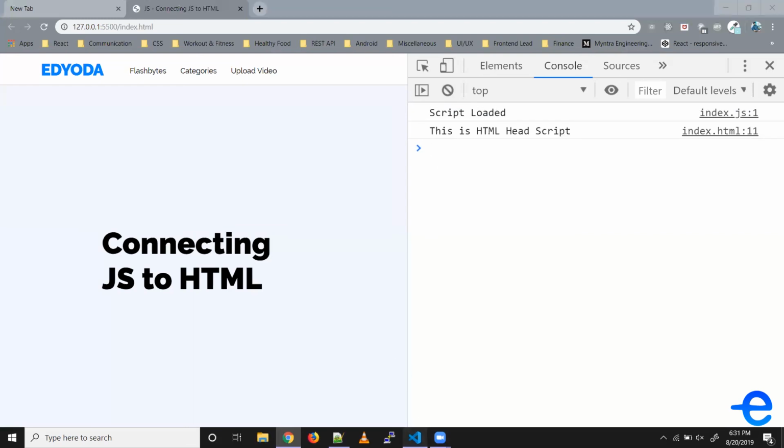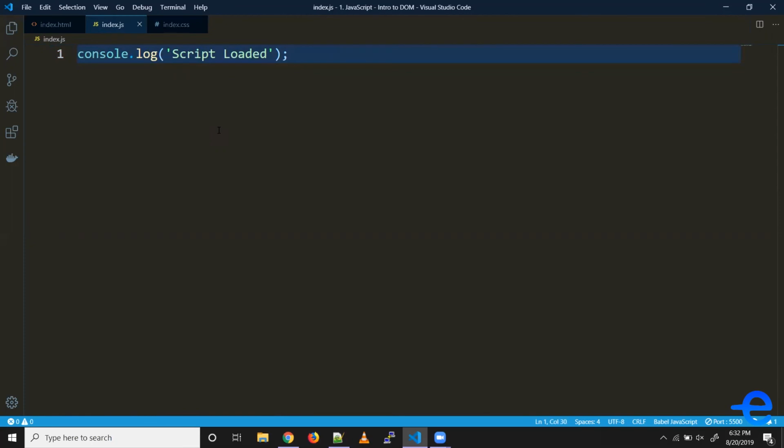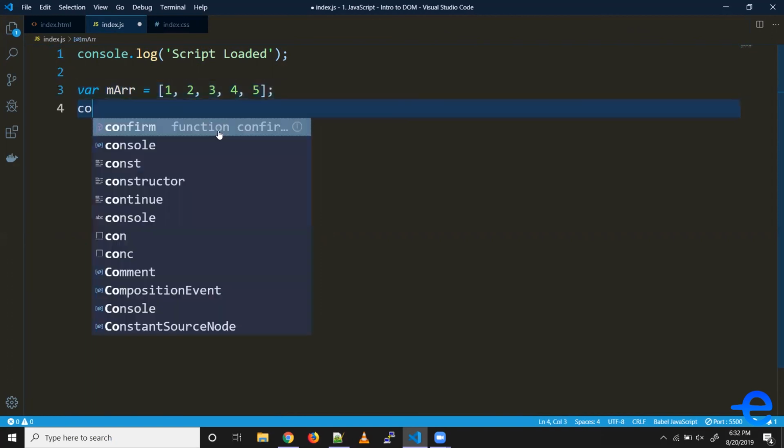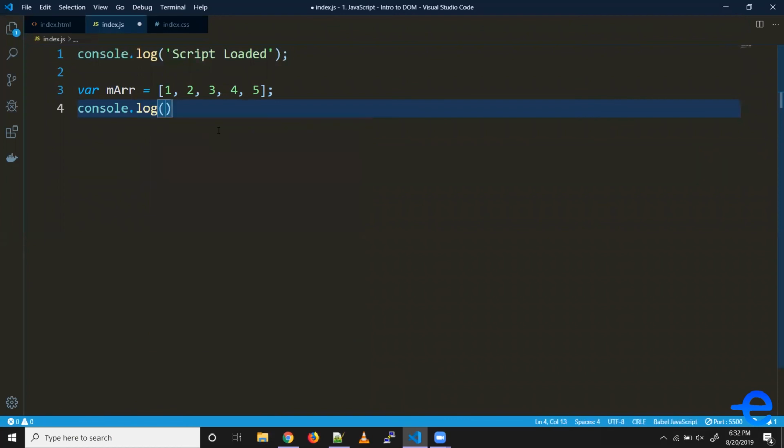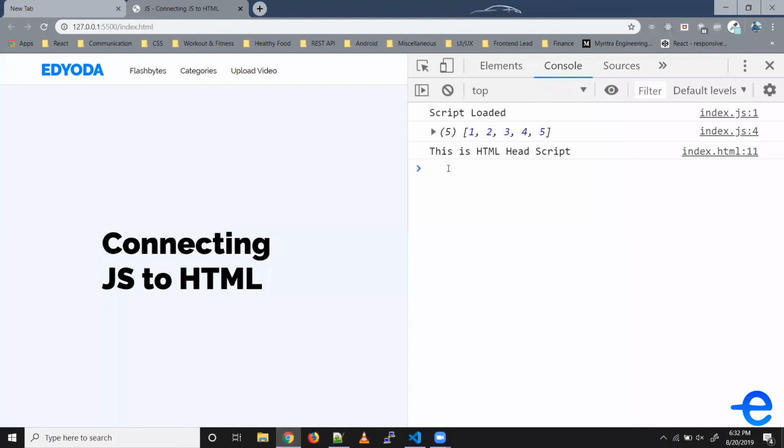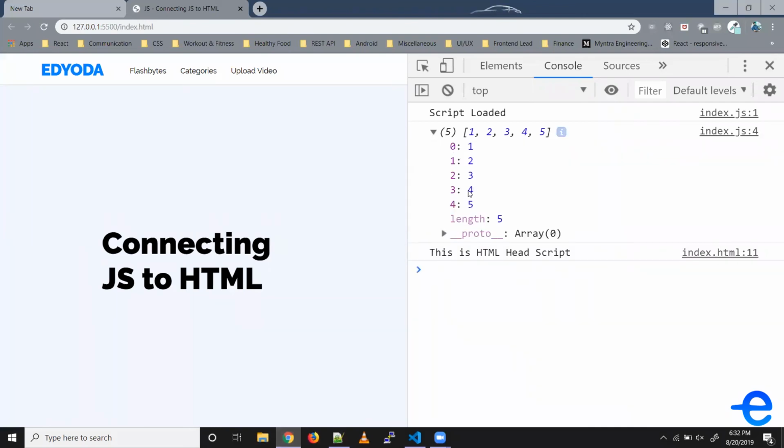All right. So right now we just printed console log, but you can do anything that you've done so far in JavaScript. So let's try printing an array here. So var an array, let's say 1, 2, 3, 4, and 5. You can just simply do console log and an array. Let's save it. And as you can see, the array is printed here.